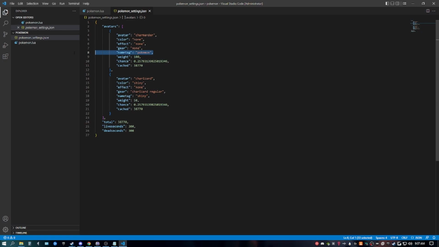And then we have the name tag, which is whatever name tag you want to give it. And then the weight. You don't have to change weight, chance, or cached. You just have to change weight. Weight is how common the avatar spawns. A higher number means more common. A lower number means less common. That's all you need to worry about.